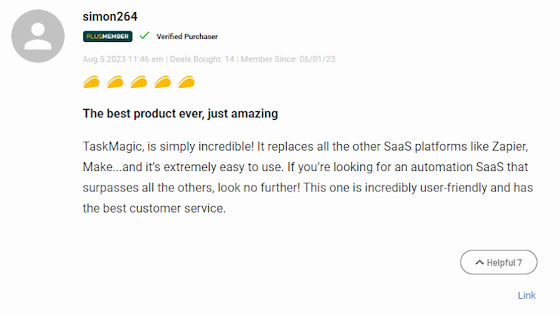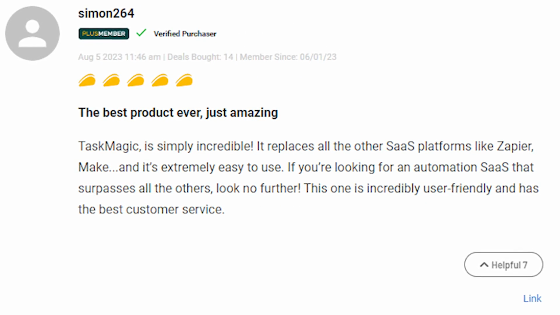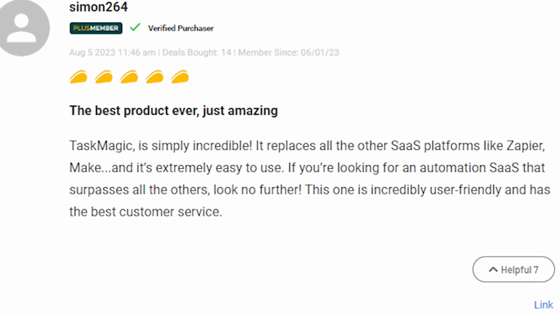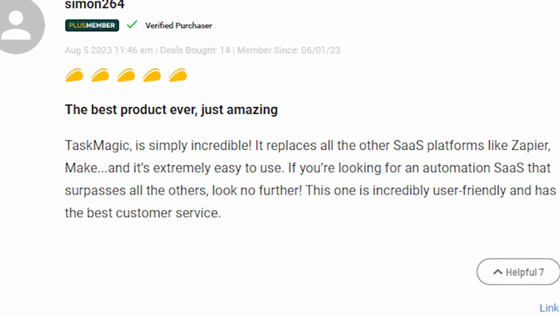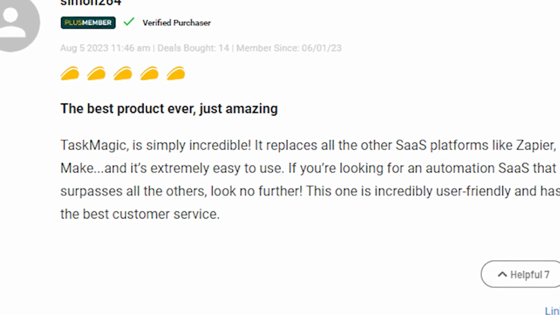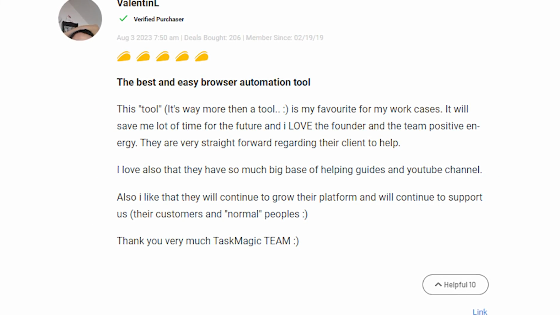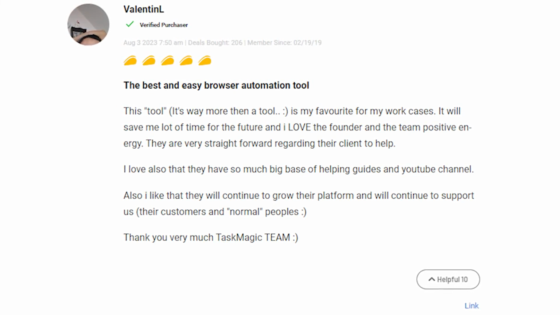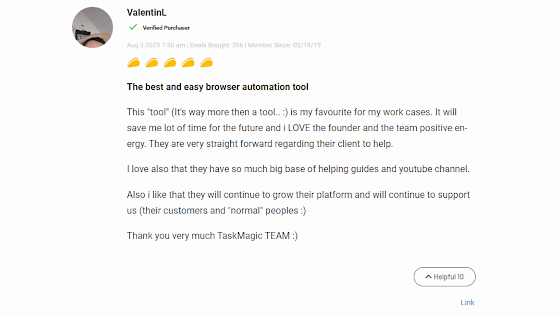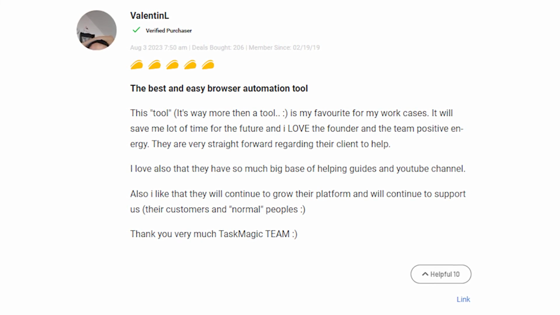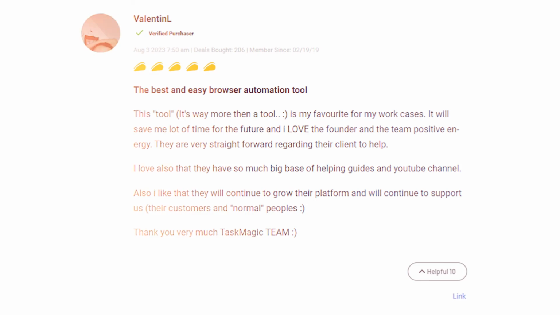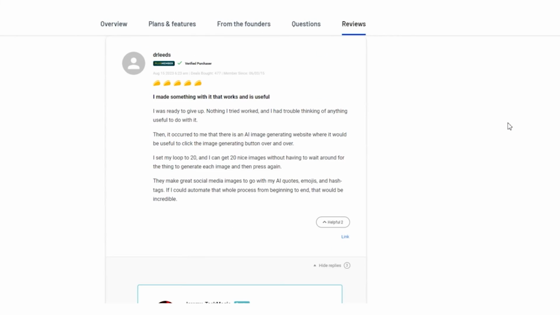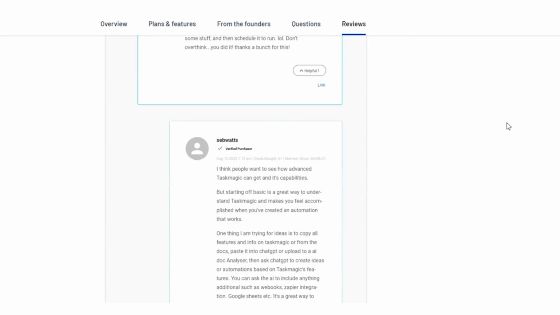On the bright side, TaskMagic was praised for being an incredible automation SaaS, outshining competitors. Users loved its user-friendliness, excellent customer service, and the potential to save them significant time. The community appreciated the founder and team's positive energy, extensive help guides, and commitment to continuous growth and support. The overall consensus? TaskMagic is receiving rave reviews from users who love its magic.